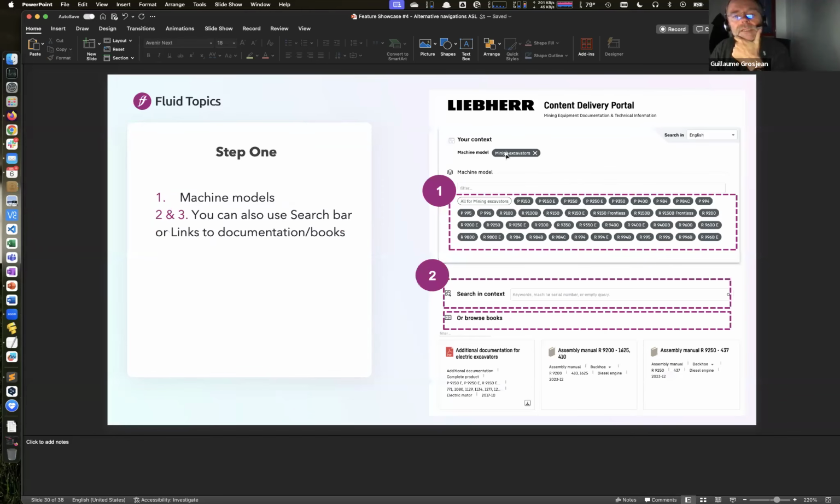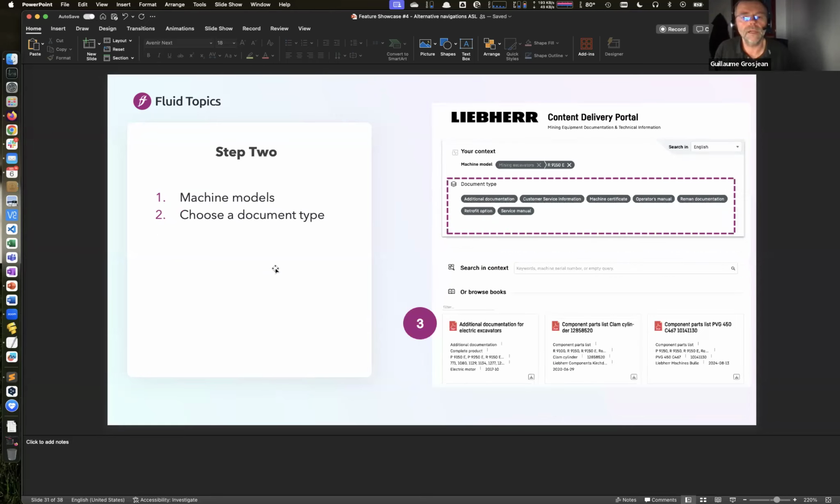And when I have selected excavator, which is displayed here, I have to select what kind of excavator I'm working on. And I also can start typing something because the search bar is always present, or I can already browse the content. The different documents are available here in this zone, which is much longer than only 3 documents because there are many documents available here. The second step will be to select one specific model of machine.